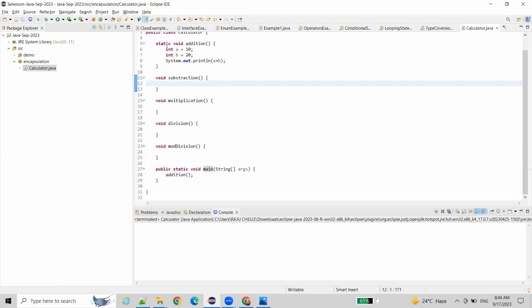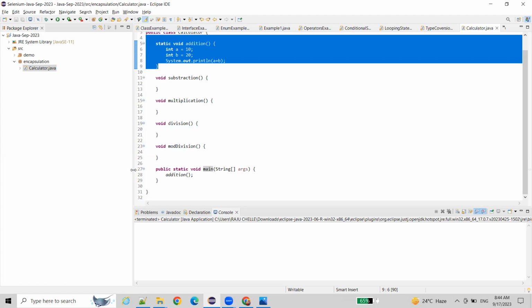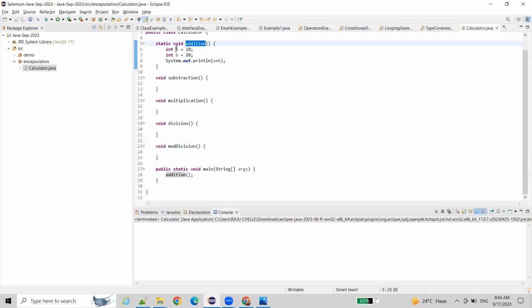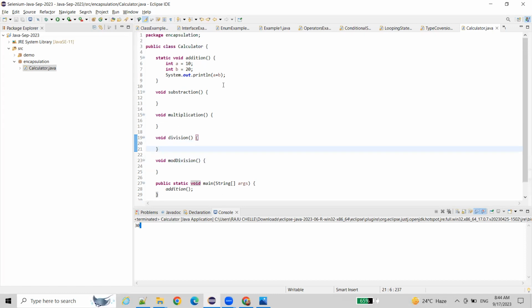Here I want to execute my addition method. So how can I access this addition method in my main method? Just simply use its name. Suppose you want to use some data, you use that data name. Similarly, you have to use this block name to execute. If I execute it, it is printing 30. Suppose I want to perform the subtraction operation on the same data, so a minus b.